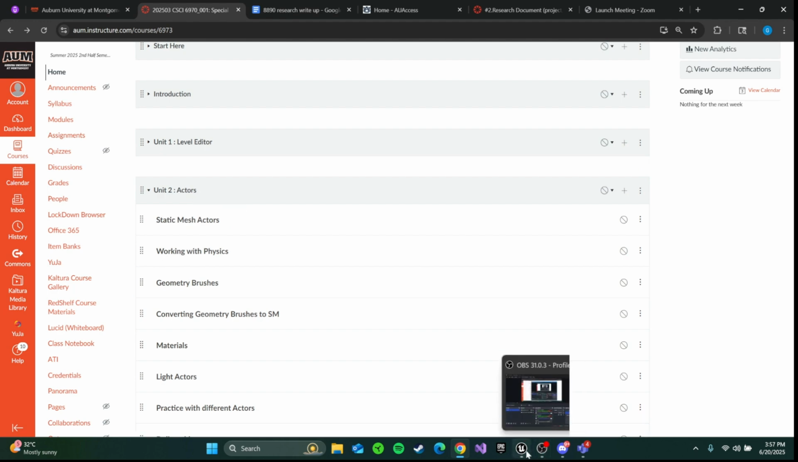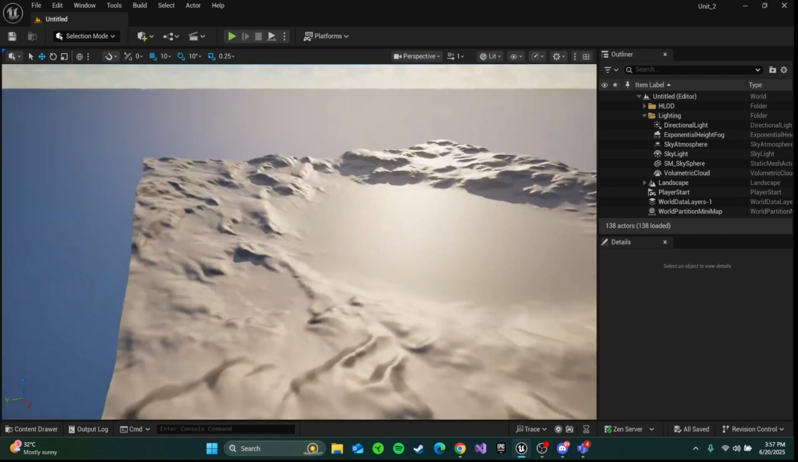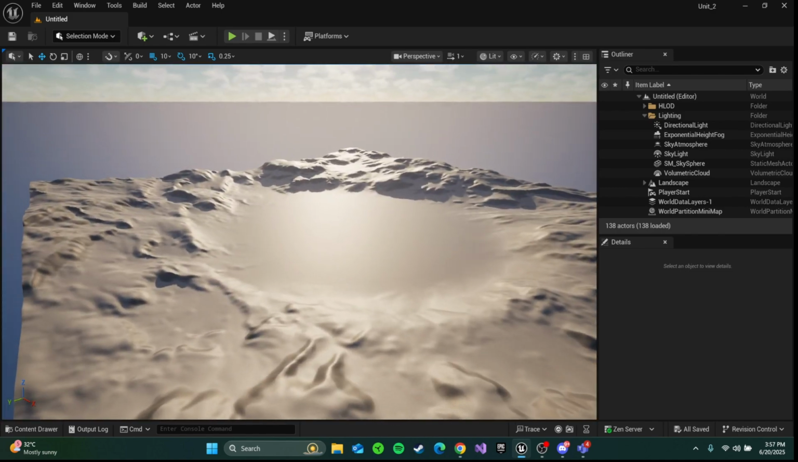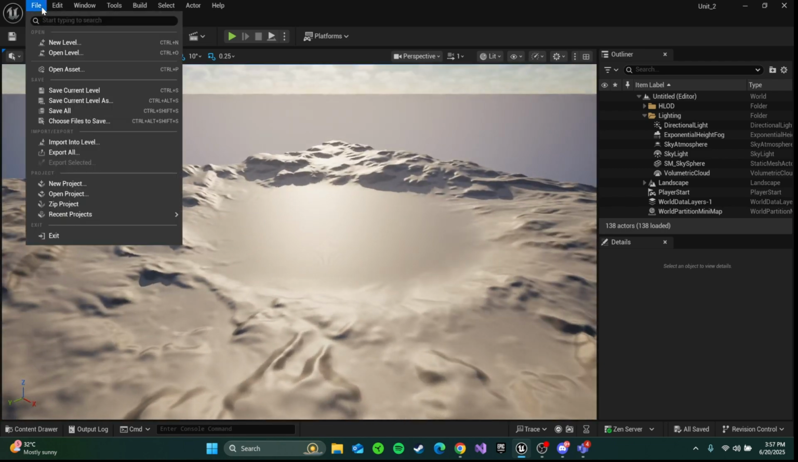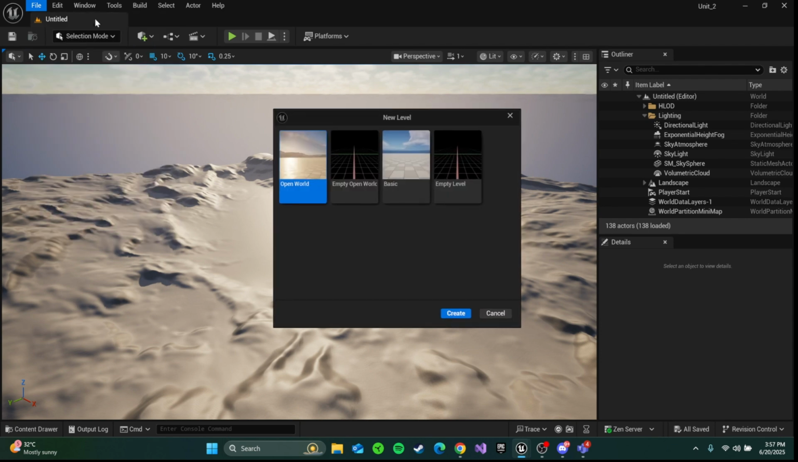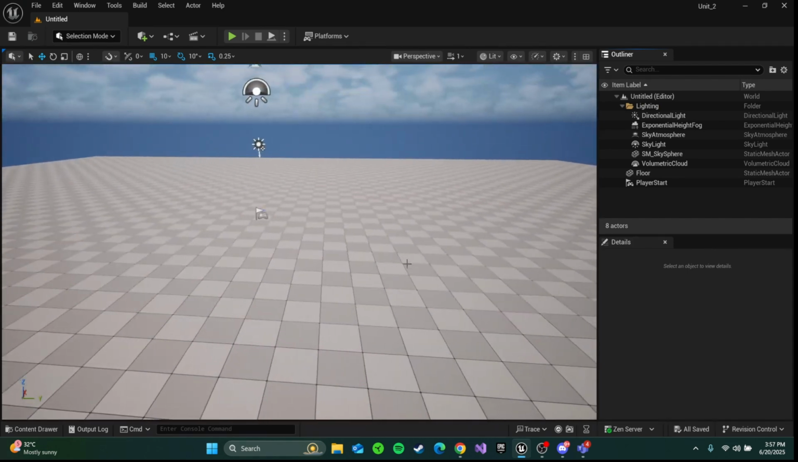Okay, so I think my Unreal Engine should have loaded up. So remember, from default, the Unreal Engine gives you this map here, but we don't want to use this one. So go on File, New Level. Let's start with the basic one. And then we should have this that we're probably more familiar with at this point.